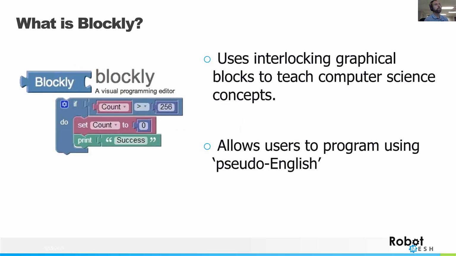So for those of you who've never seen Blockly, Blockly is a tool for learning how to program from Google. If any of you have done Scratch-based programming before, Blockly will likely look very familiar. Blockly uses interlocking graphical blocks to teach computer science concepts, such as loops, decision-making, variables, all that kind of good stuff. The really cool part about Blockly is that it can be used to generate Python.